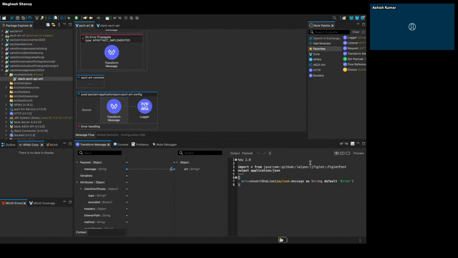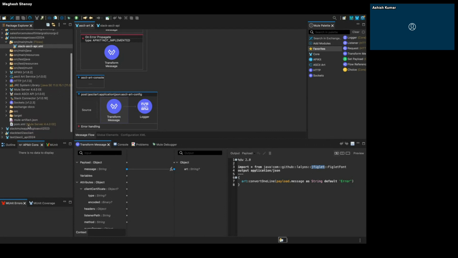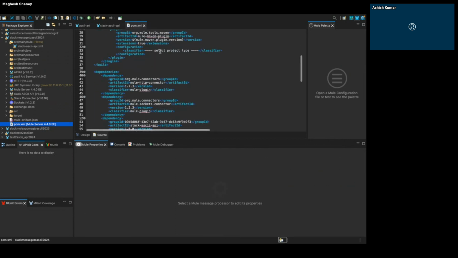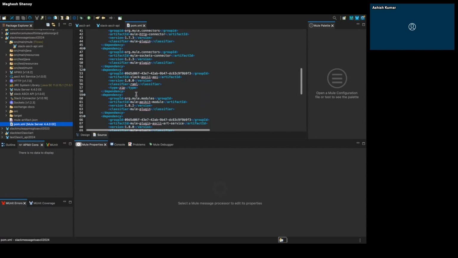So I'm using a library called JFIGlet over here, and all you have to do is go to your pom.xml, which is meant to manage the dependencies in your Mule application, and insert certain lines of code.